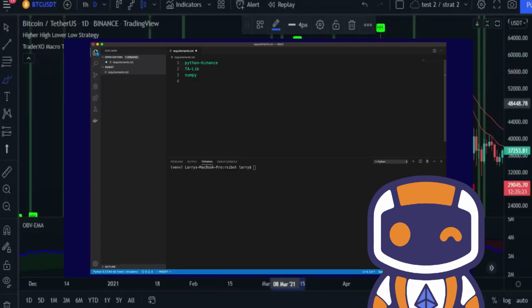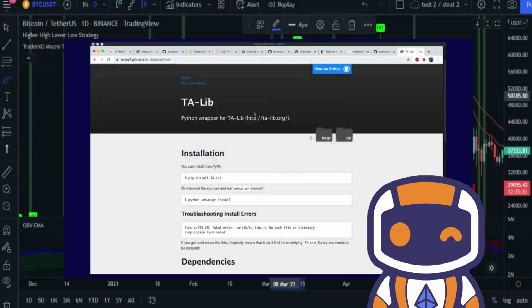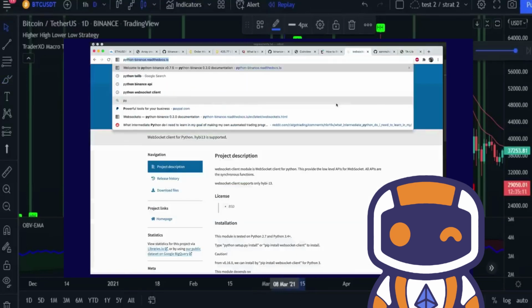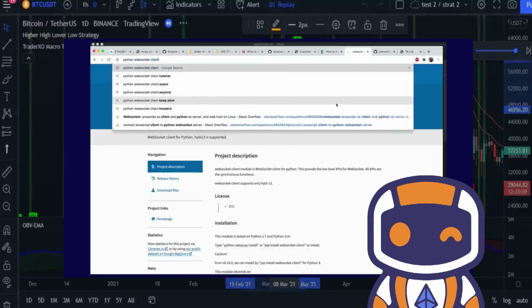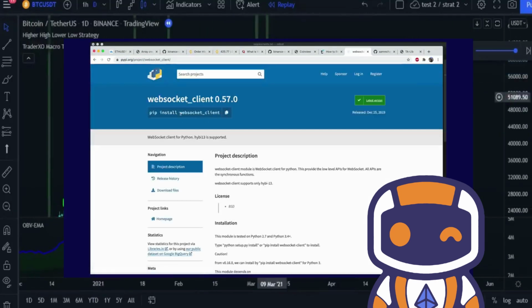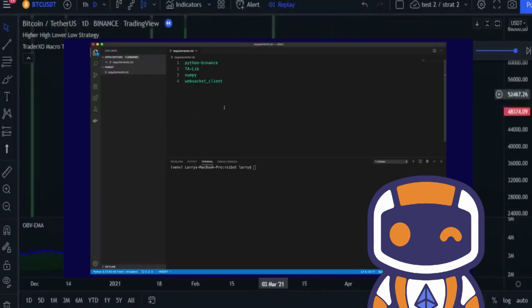It provides a way to perform really efficient, optimal calculations on series of numbers. All right, and what else do we need? I think that's it. Oh, we also need the WebSocket client for Python. If you look up Python WebSocket client, you'll get this page here, and you see the package is called websocket-client. We need to install that as well.